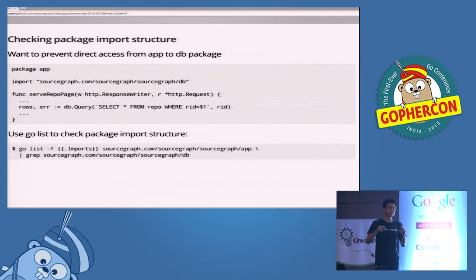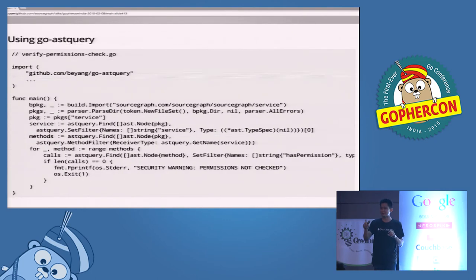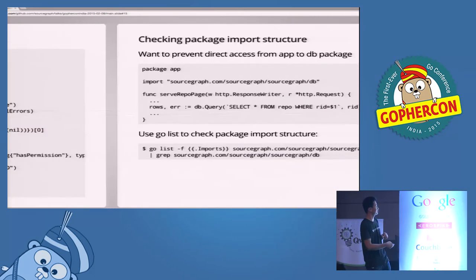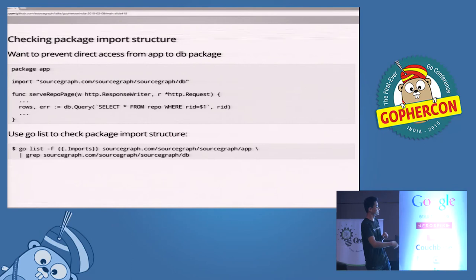And what you want to avoid is direct accesses from the app layer to the DB layer, because those will essentially bypass all permissions checks. So all the hard work that you invested in making sure that this service was secure, you can bypass if there are direct accesses from app to DB.